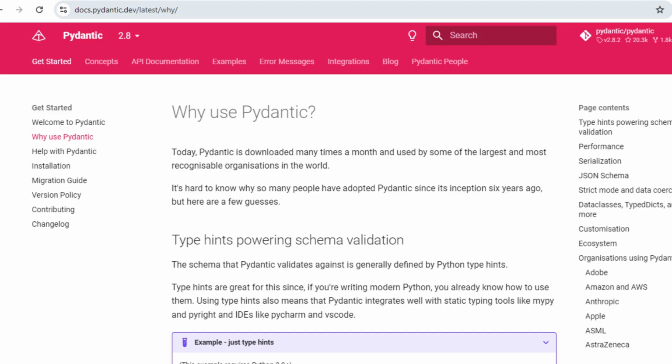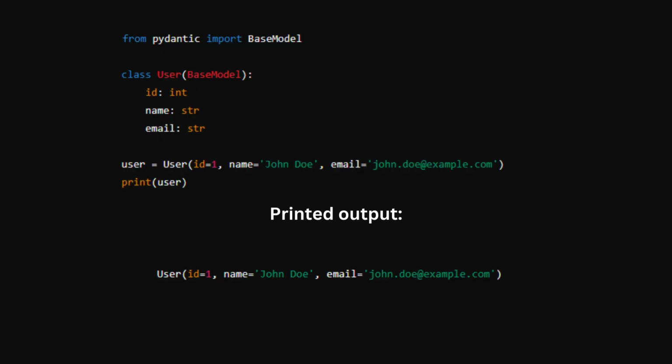Let's take a look at a really brief example. Here's how this works. We start by importing BaseModel from Pydantic. This is the base class for all of its models. Next, we define a User class that inherits from BaseModel. This class represents a data model with three fields: id, name, and email. Notice how we use type annotations to specify the types of each of those three fields.